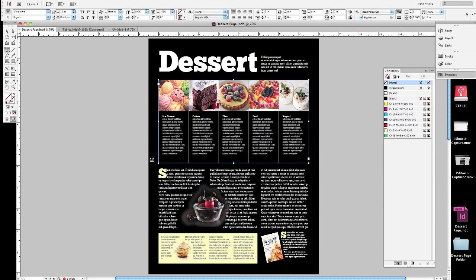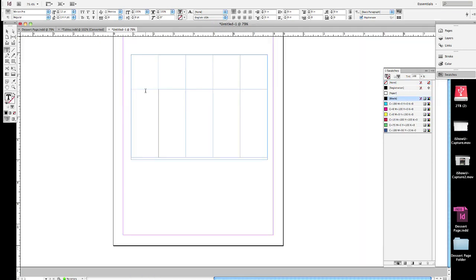Okay, so let's set some text inside of this first cell. I'm going to go back to my example here, and I'm going to just type in the word ice cream. Okay, ice cream, and I'm going to hit my return key, and then I'm going to fill the rest of the text with placeholder text.